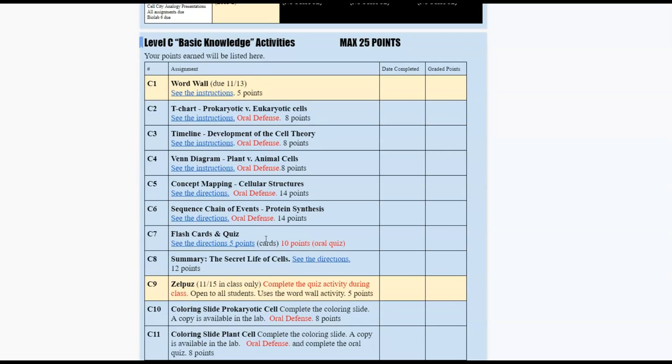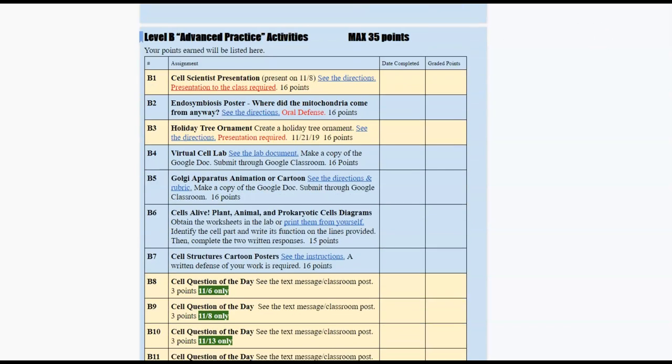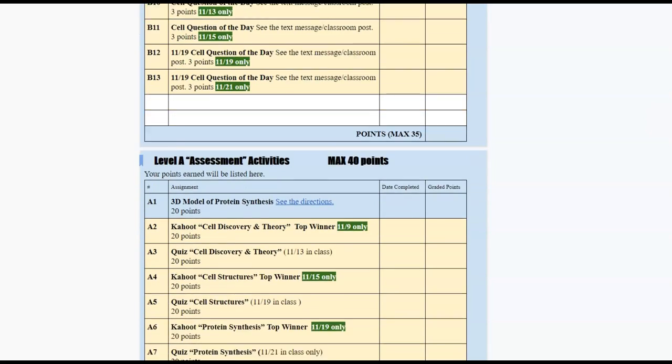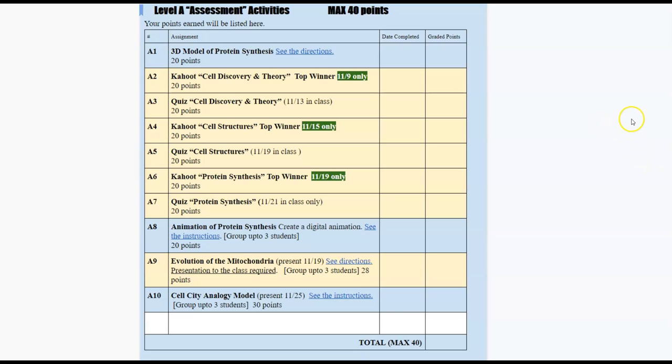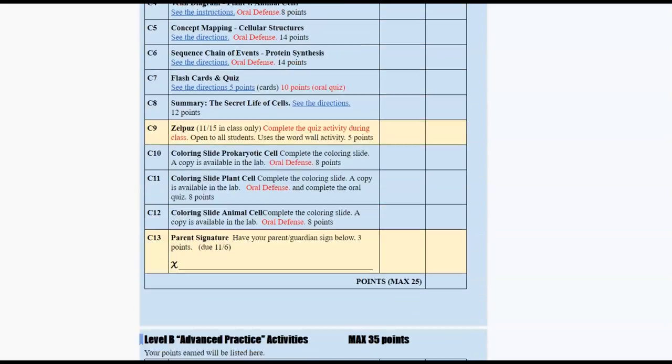So with the layered curriculum, the way that it was designed by Kathleen Nunley, there are basically 3 levels. There's layer C, that's basic knowledge. There's layer B, that's advanced practice. And there's the assessment of student learning, a summative assessment, and it's layer A. Students work at these. They have their choice of what assignments they want to complete.